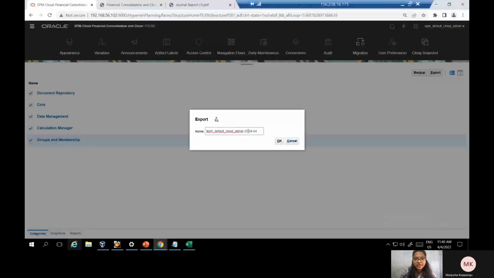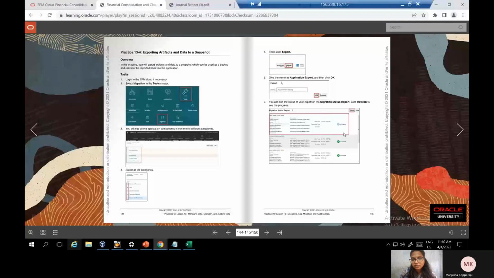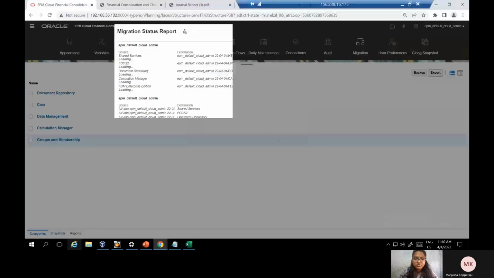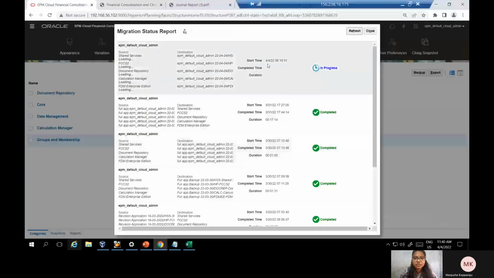Here I am mentioning, here we have 22 4. Here I am giving, we can mention a name also on this. Here we have the date of 22 4, 4th month, 4th date, today's date. Click OK. Here the migration process has been started. It takes some time to migrate.